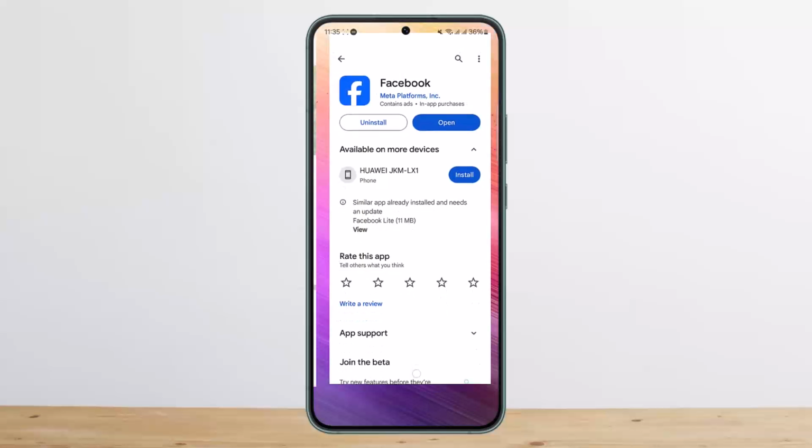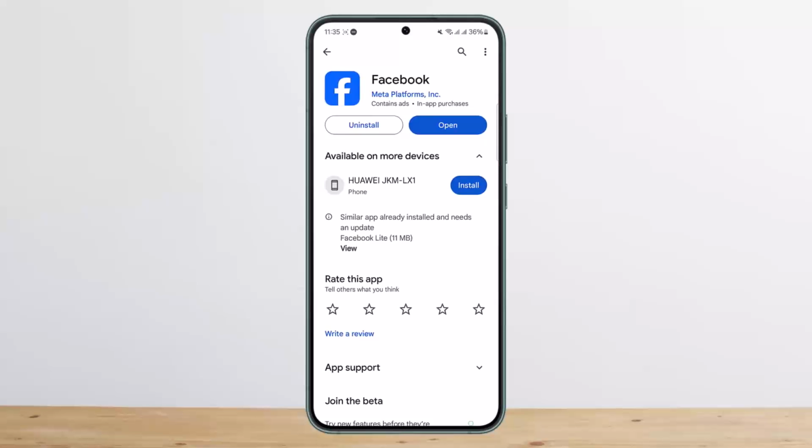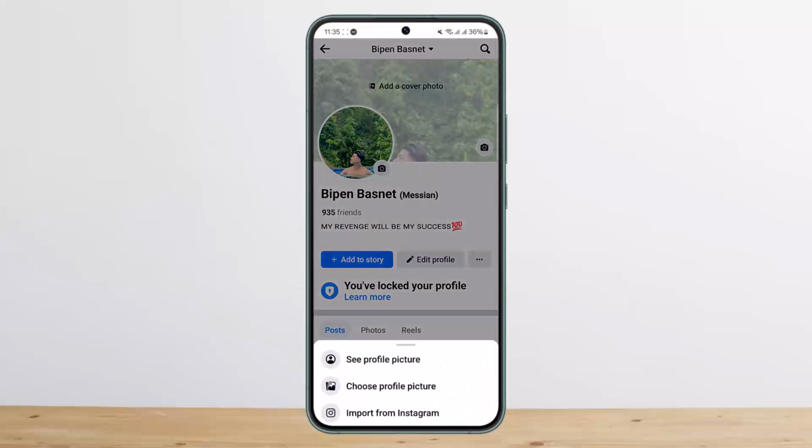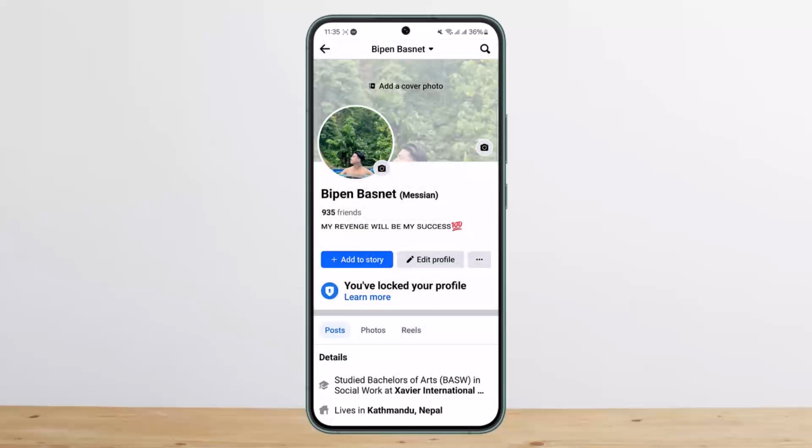First things first, if you want to change your profile picture or remove your profile picture but you don't want to delete it, what you can do is simply open up Facebook and head into your profile, right? Tap on the profile picture, tap on choose profile picture, and you can upload a random picture, right? Just upload a random picture that will be there for the short term.